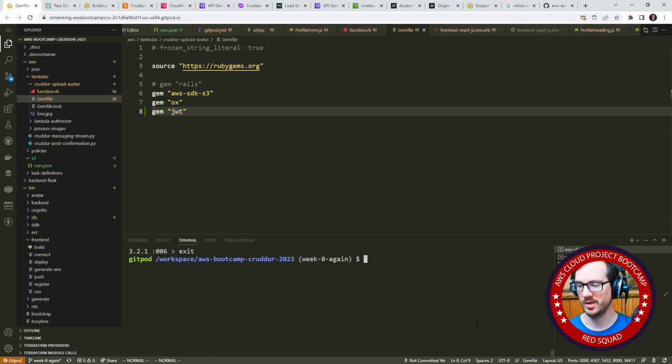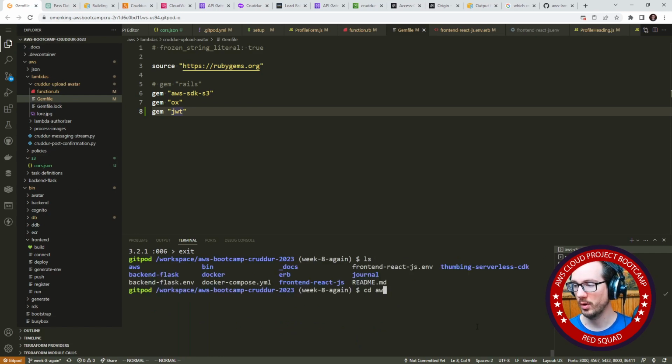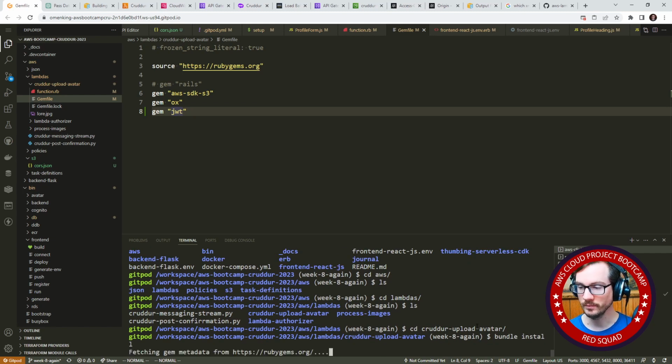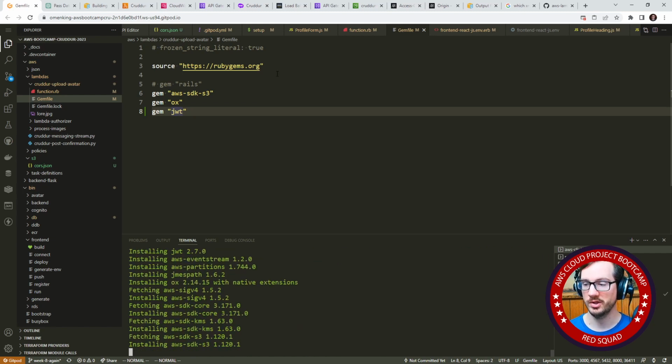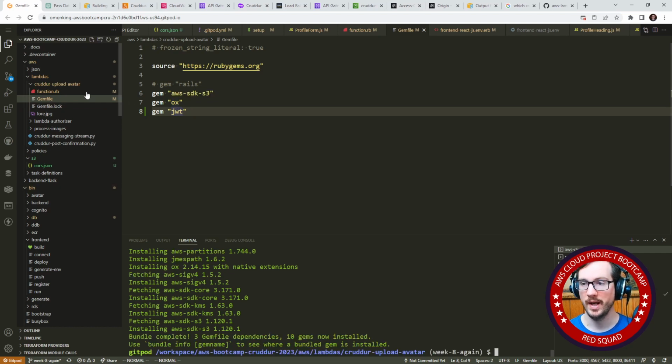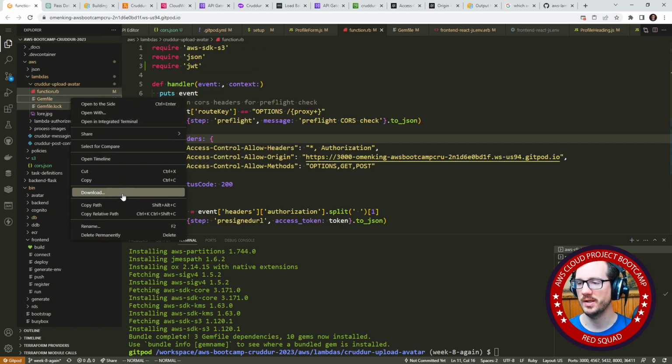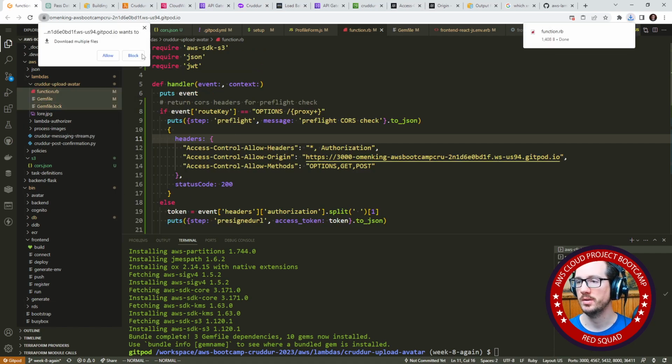So what we'll do is I'll just type exit here as an IRB for a moment. We'll go over to AWS, we'll go into Lambdas, and I'll go into the CRUD upload avatar. We'll do a bundle install here. And then the next thing I'm going to do, once this is done installing, it's just going to lock the files. That's all we're waiting for it to do. So we'll give it a second. And we want to just download the contents here. So remember before it didn't download where I wanted it to be, but I'll go ahead and say download. And yeah, we'll say allow.